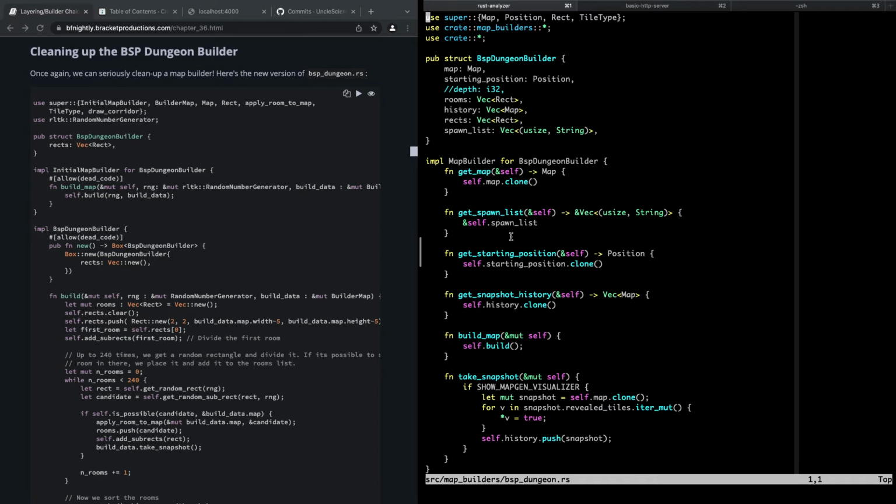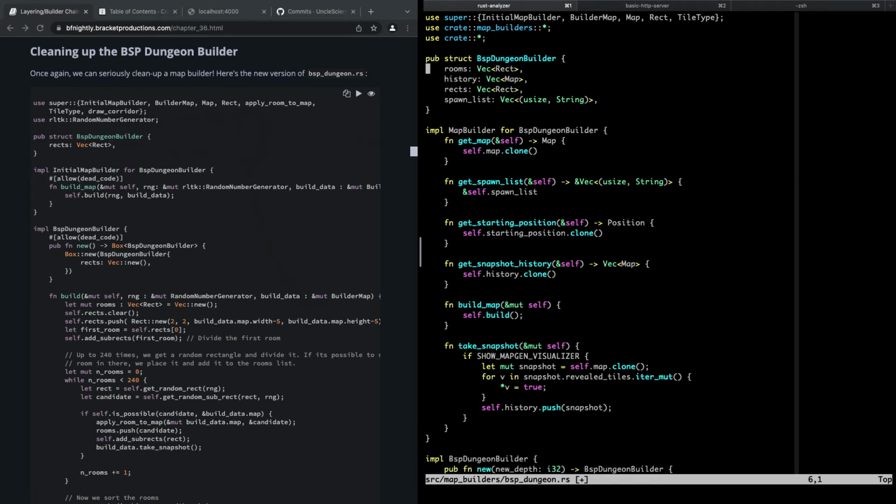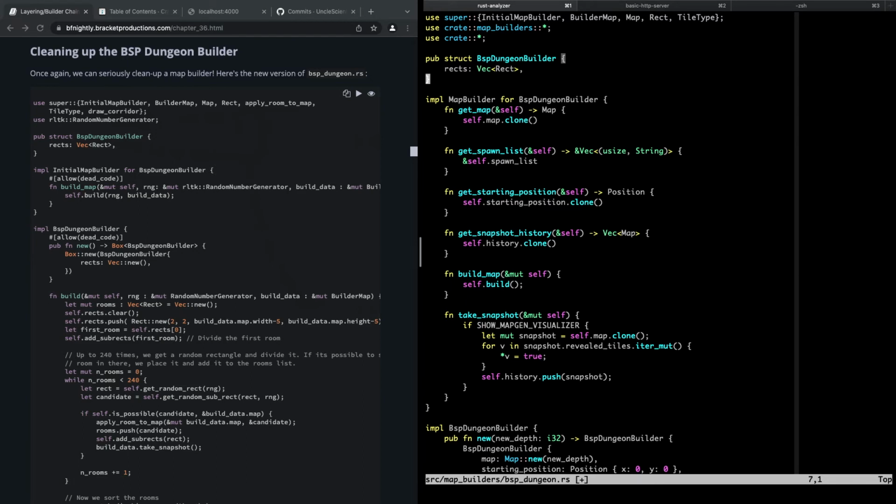All right, so we still have these things. We are going to change this. We're going to use initial map builder and builder map. We still need map. Apparently we don't need position anymore. We are going to grab tile type, and I think apply room to map and draw corridor come from this here. So we don't need to worry about that. And then I use create star to get everything else. All right, so our BSP Dungeon Builder actually has one thing that's interesting. We save this one item.